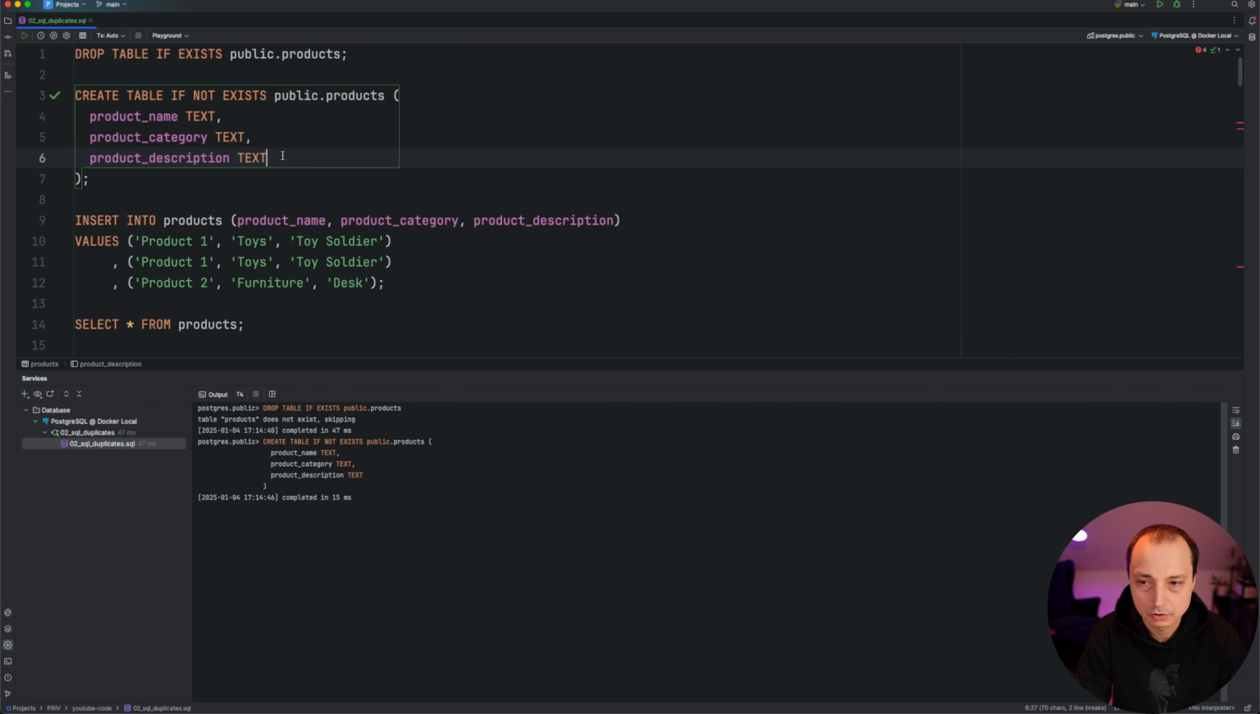Before we start, this is just the sample table that we are going to work with today, but the problem remains the same. What exactly is a duplicate? Here I'm creating a simple products table. It's important that I don't have any sort of ID column nor any unique key constraint that will tell me that a particular record is unique.